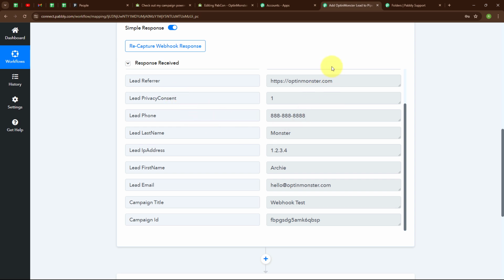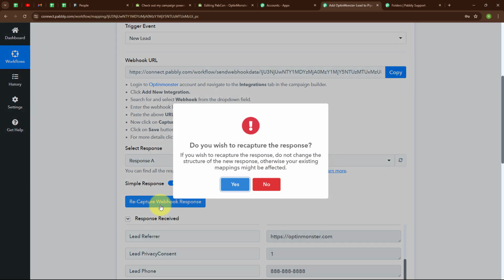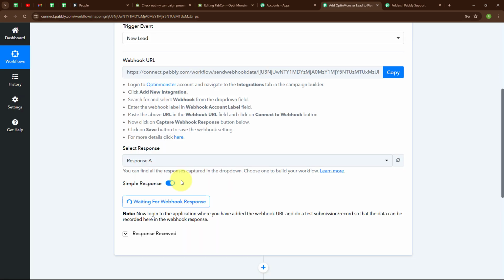Now to receive a lead response, what we are going to do is click on this recapture webhook response. And now after recapturing, you can see it is waiting for webhook response. That means to receive a response, we need to do a test submission. And to do a test submission, we need to generate a test lead in our form.